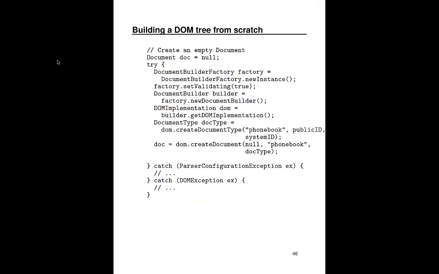Next, we'll use the DOM implementation API to create an empty document. So we get ourselves a document builder factory, make sure it's validating so that the XML that's generated is validated against the DTD. Then we get our document builder, and from that we get the DOM implementation that allows us to create that new XML document by calling the createDocumentType method. CreateDocumentType, give it the name of the root element, phonebook, also the public ID and the system ID.